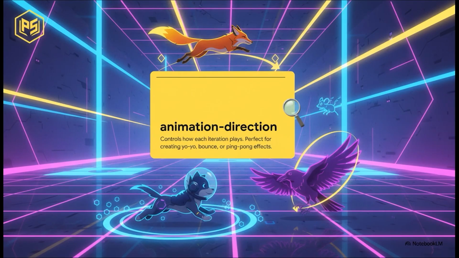What about animation direction? This is how you get really clever with your loops. Instead of just playing from start to finish over and over, you can make it play forwards, then immediately play in reverse. Setting it to alternate gives you that perfect back and forth ping-pong effect. Super useful for things that bounce or pulse.